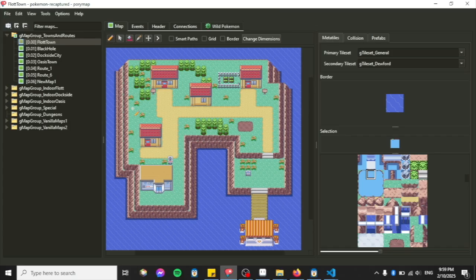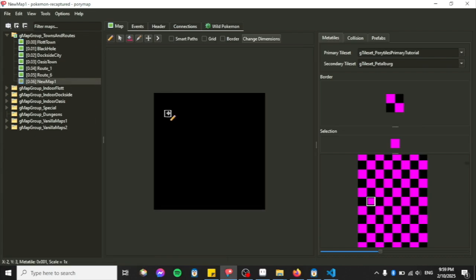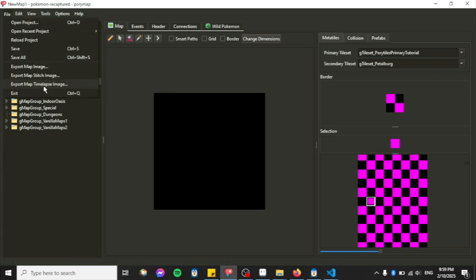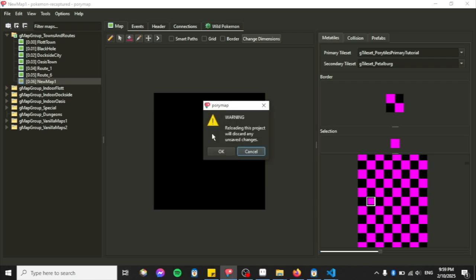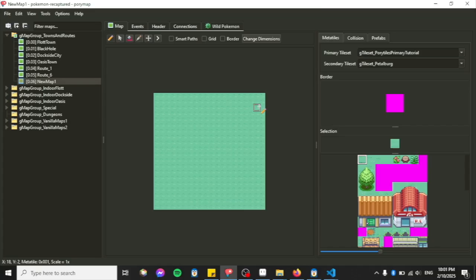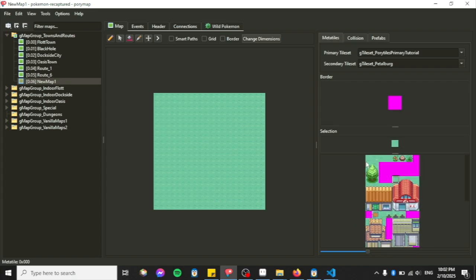So if we go into Porymap, go to new map 1, and then reload our project, it should be generated like that. Once you have everything set up, you should have your tile set, and then you can start building with it. Trees.